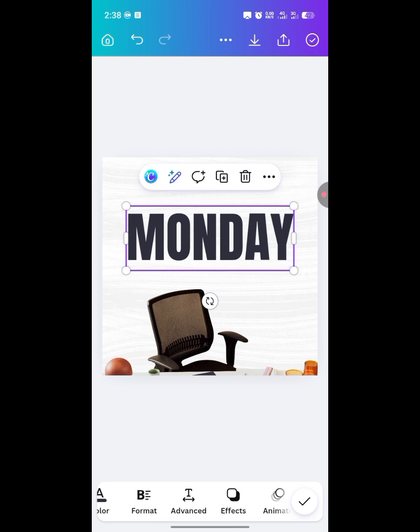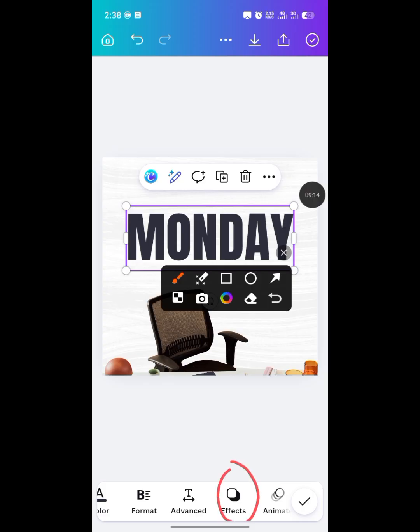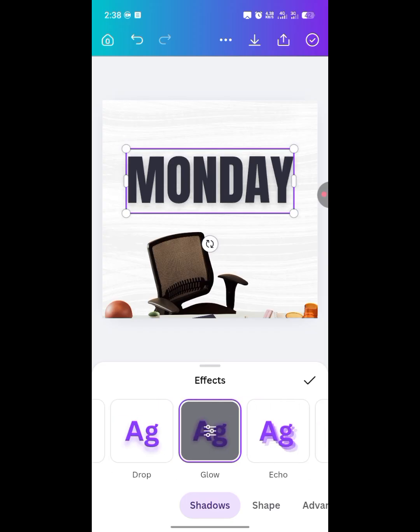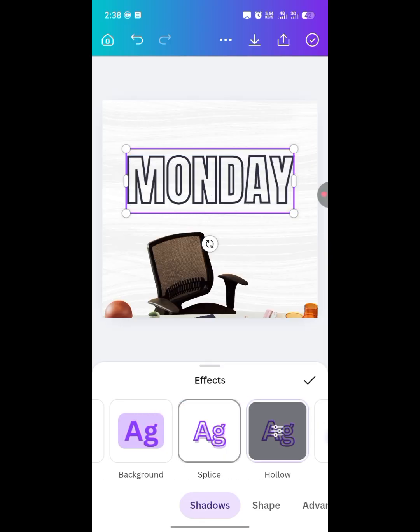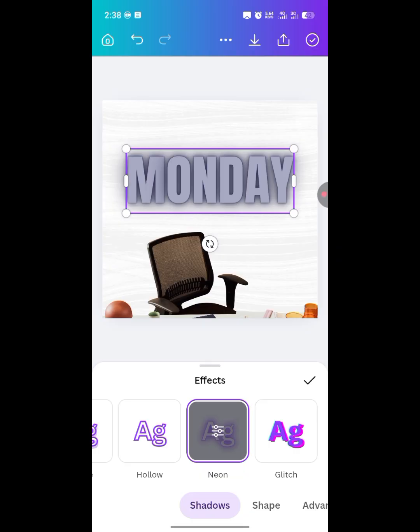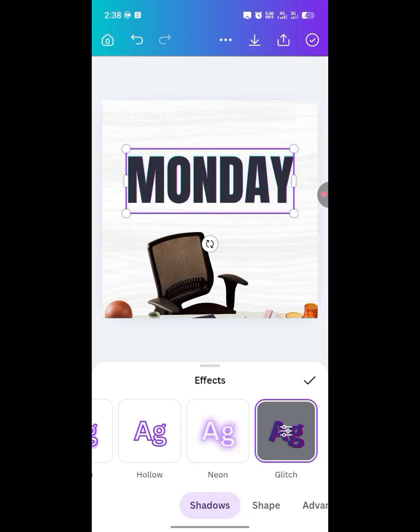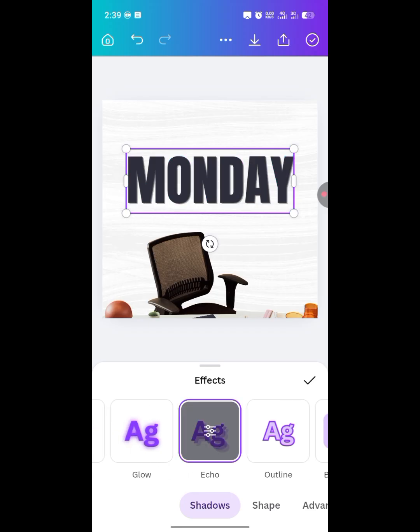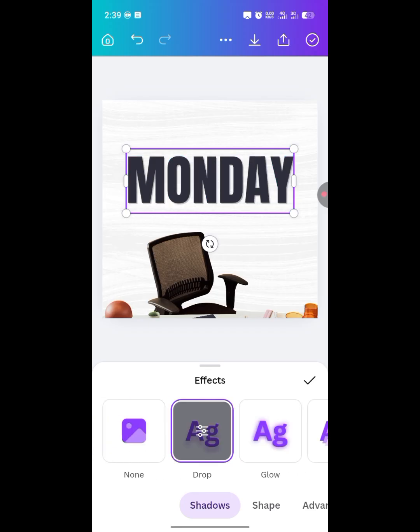Now, the next thing is to click on text effect. This is text effect here. So once you click on text effect, you can decide to change your text to have a drop shadow, a glow, echo, an outline, a background, splice, or hollow. Hollow, this is hollow, this is neon, this is glitch, depending on what you want. But I want only this to have a little drop shadow.